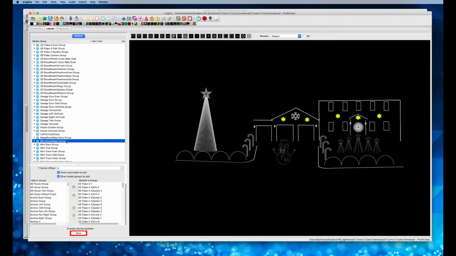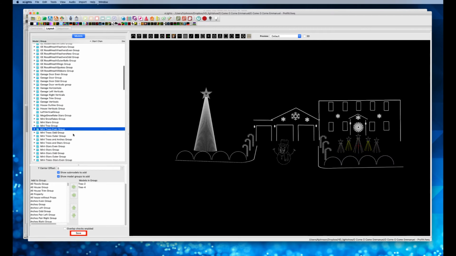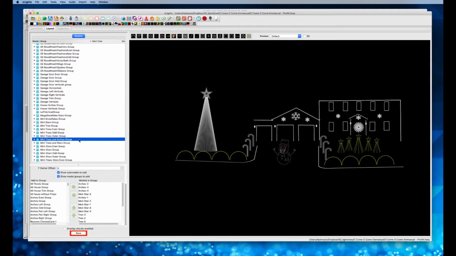Mega snowflake groups. Mini stars group. Mini trees group. Mini trees even. Mini trees odd. Outer group. So this is just the two outer trees within the group. The arches and the trees together.